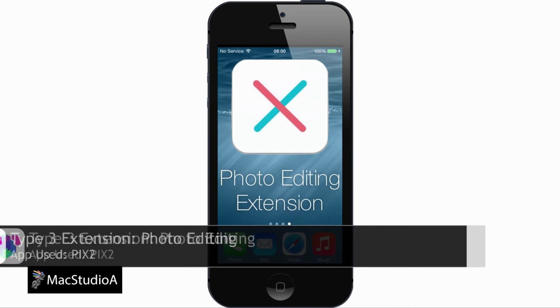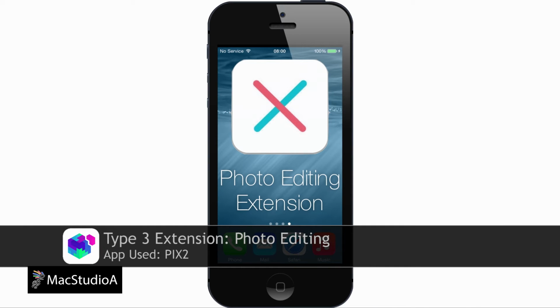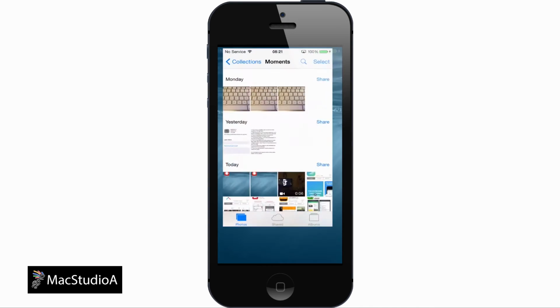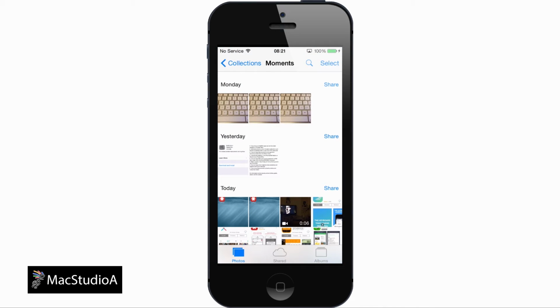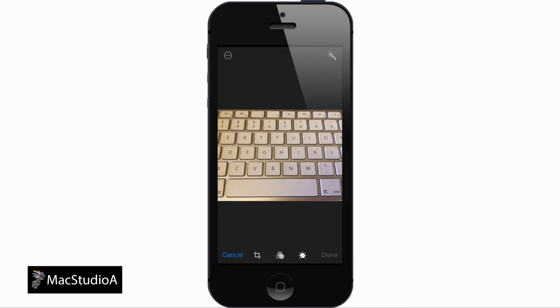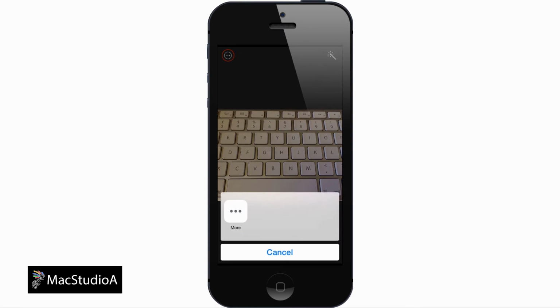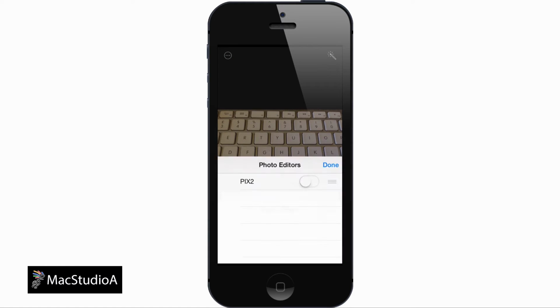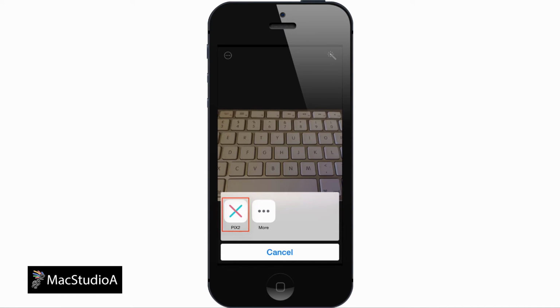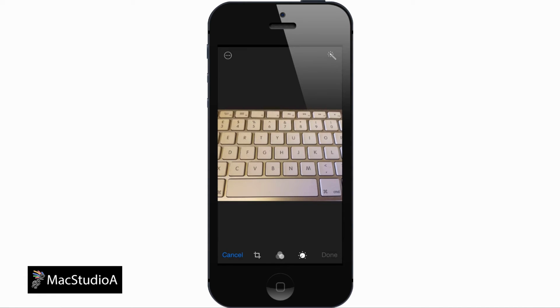Type 3 extension, Photo Editing. Apply filters and effects from another app when using the Photos or Camera app. To use filters and effects from the Pix2 app in Photos, Pix2 has to be turned on. Using the Photos app, choose a photo that you wish to edit, then tap the More icon shown here, then the More button, then turn on to activate. Once activated, anytime you wish to apply filters from Pix2, simply tap More and then tap Pix2 icon within the Photos app.